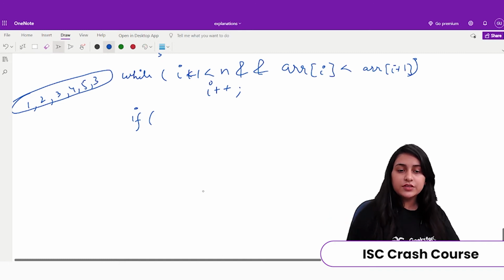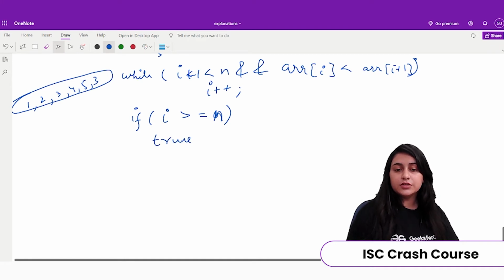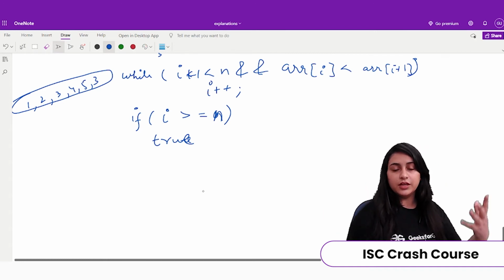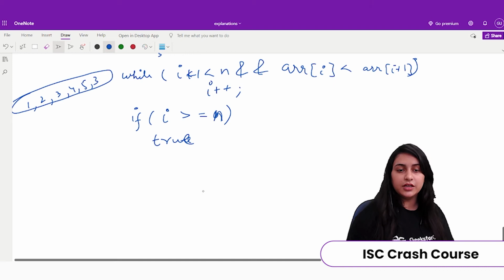So what I'm going to do is check if my i is greater than or equal to n. I can be greater than or equal to, I can be greater than, but it should not be less than in any case. If i is greater than or equal to n, then you have to return true, because you have traversed your whole array and you have first got the increasing sequence and then the decreasing sequence. Otherwise, else you have to return false.